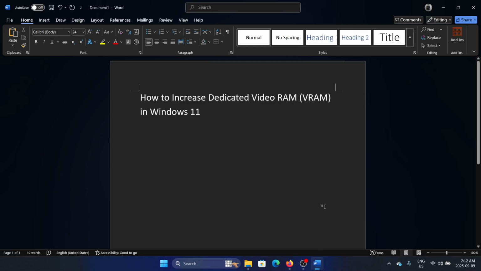Hey friends, a lot of users are asking me how to increase dedicated video RAM. Dedicated video RAM is different from virtual video RAM. It is associated with the graphics card of your system. So the answer is you cannot do it at the software level. You will have to change the graphics card for the same.